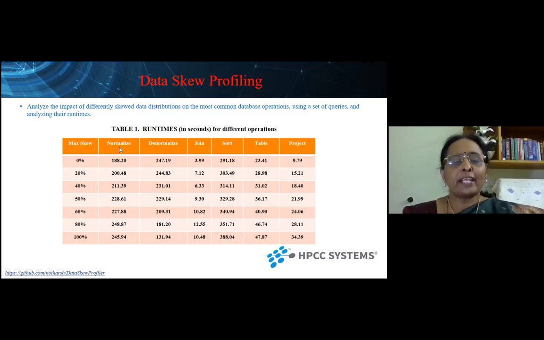For example, if you take the normalize operation, you can see that the runtime is very little when the skew is lower. Whereas in the denormalize, it is more. Runtime is more when the skew distribution is less. So that means what? The normalize, as we know from the functionality, takes a record set and adds all the child records to the parent. Whereas the denormalize takes a parent record set and a child record set, and combines them, adding parent to the child.